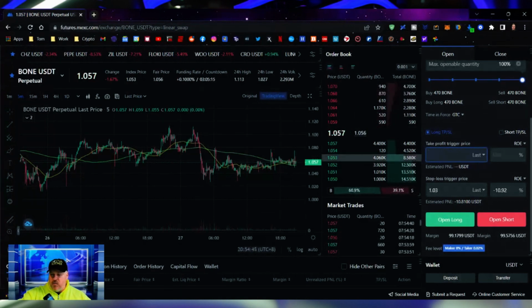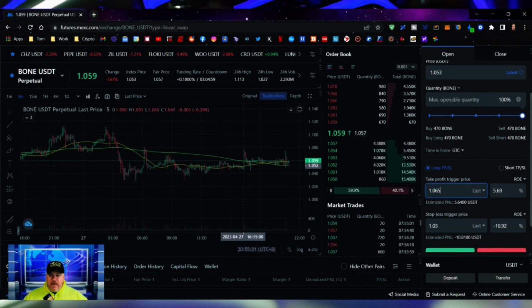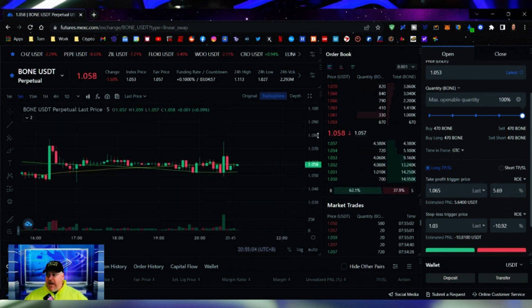So we're going to go back over here. We're going to go to $1.065, and then we're going to go ahead and set up our buy order. Now, the one thing that you always have to ask yourself is, are you buying at the right price?